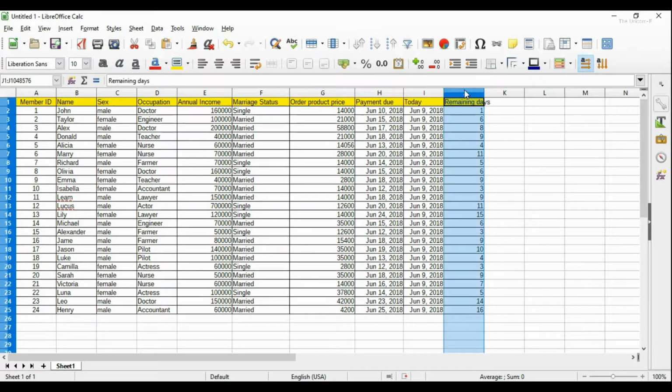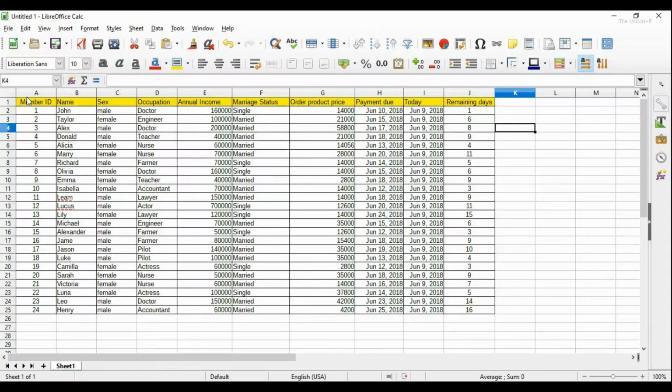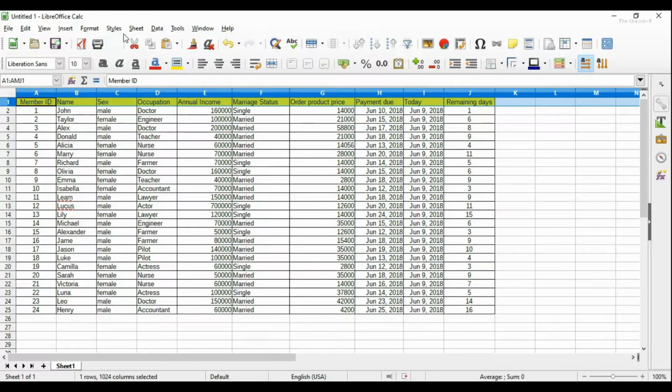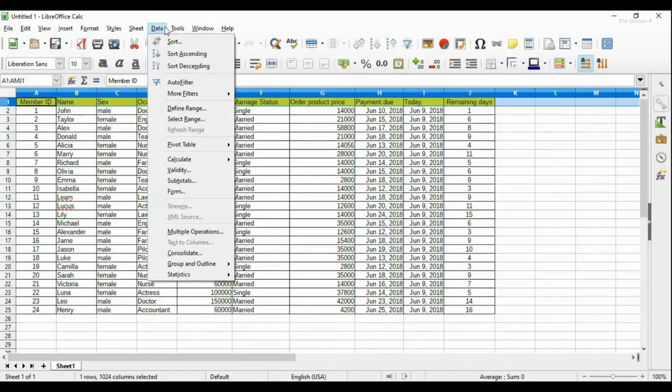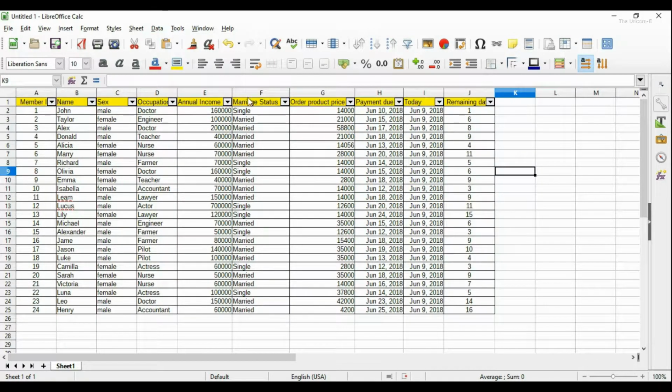Let me put this in the middle in order to make it more beautiful. Okay, remaining days. And then we can make some filter also. Just click at the header and then click auto filter. Then the filter will show up.